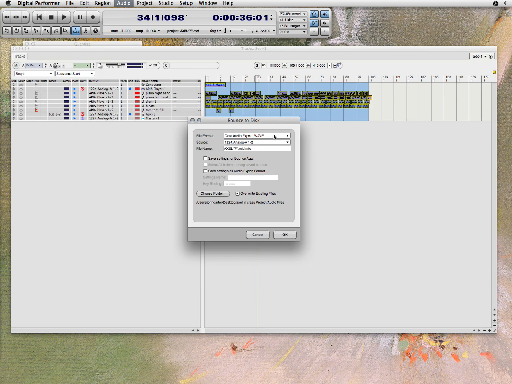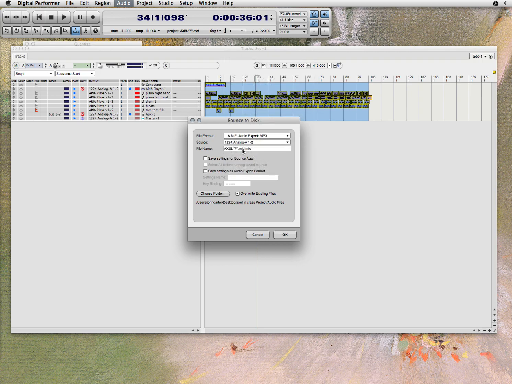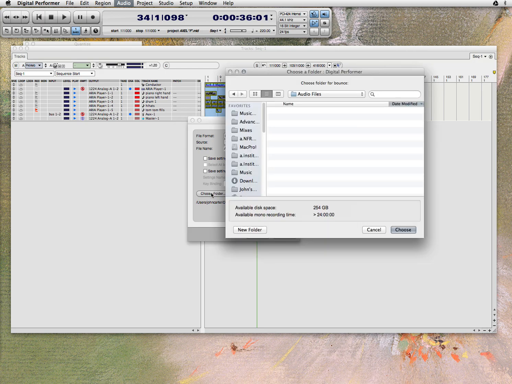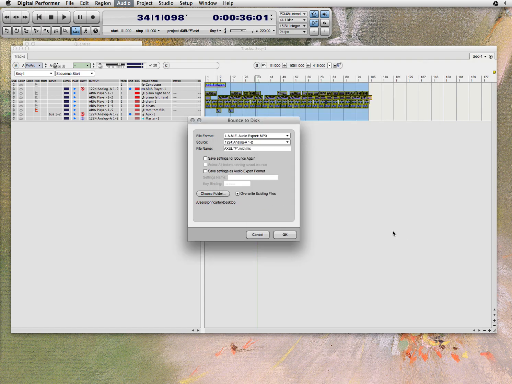Okay, so for file format, we want to make an MP3, so we click on this and we choose the LAME audio export MP3 near the bottom here. And we want to call it Axel F. It'll add "mix" on the back side of it as the name. And we want to choose a folder. So we click here and choose a folder. Let's put it on the desktop, just so we know where it's at. Then we hit choose. And now it's ready to do the work.